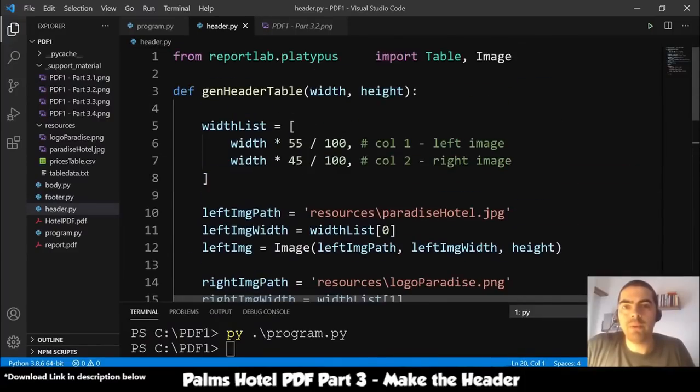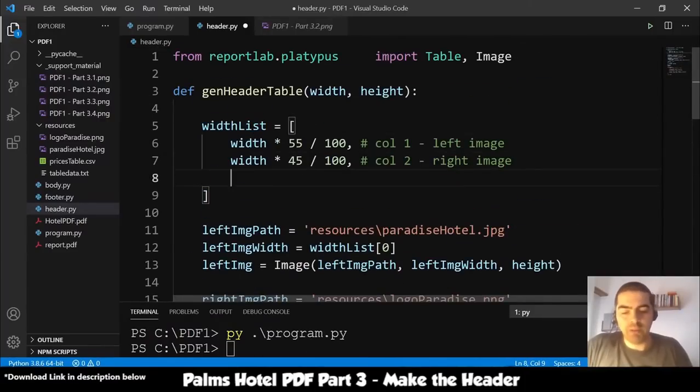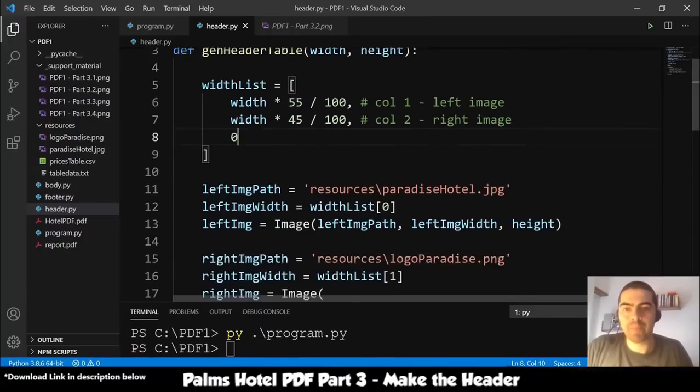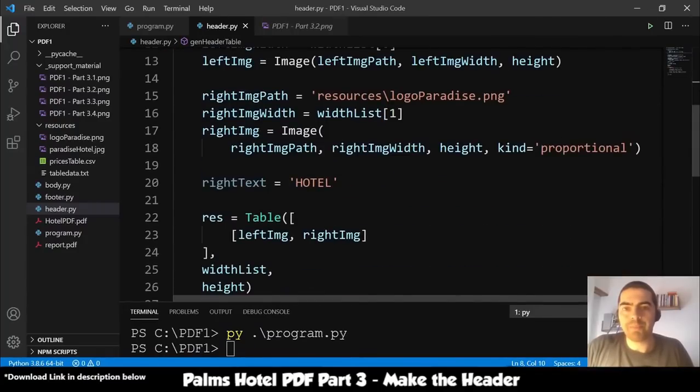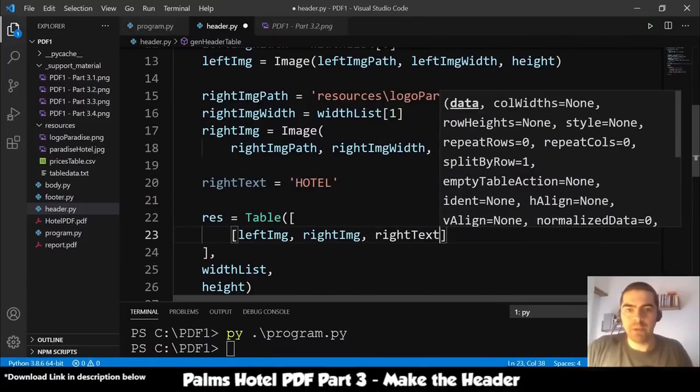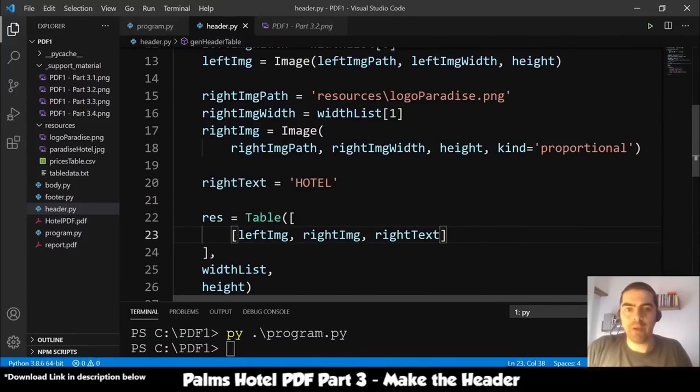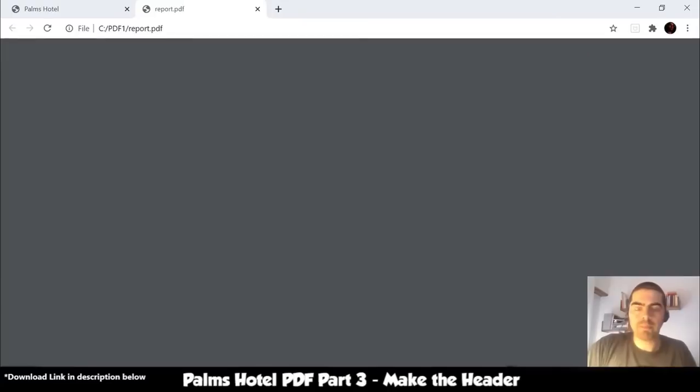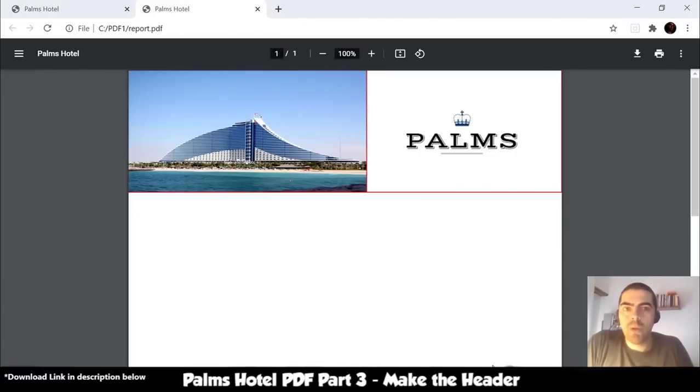Let's go here to the width list, and let's put here 0. Also, let's go here, write text, and let's put here the right text. Okay, let's rerun this. Everything is okay, apparently. Let's refresh. Oh, and our text doesn't appear. We have here a problem, right? Well, why doesn't it appear?